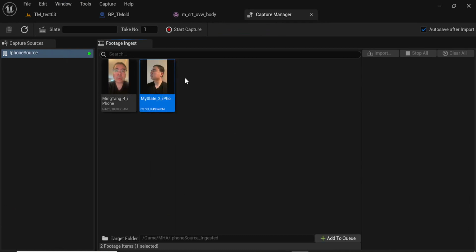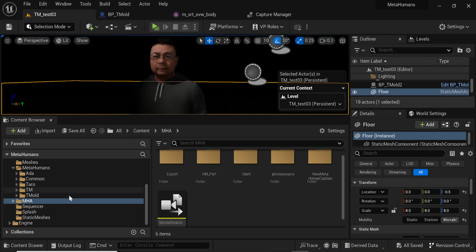So in my case, I have this calibration footage. I use it to create a mesh, and also I have a short clip talking about some dialogue, just for testing purposes. Okay, so this is in the iPhone. And the way you can bring them in, just make a selection, you can add to the queue, and then you can do the import. Since I already did this, I don't need to do this again.